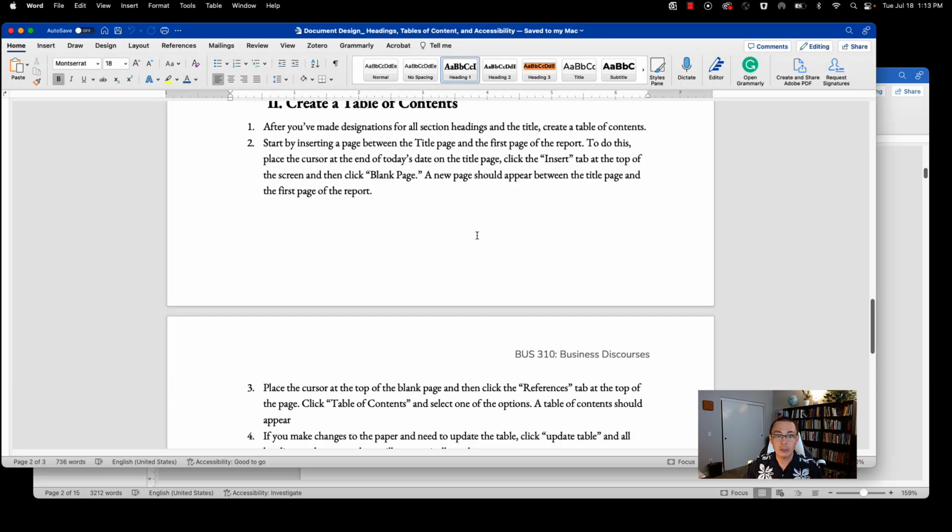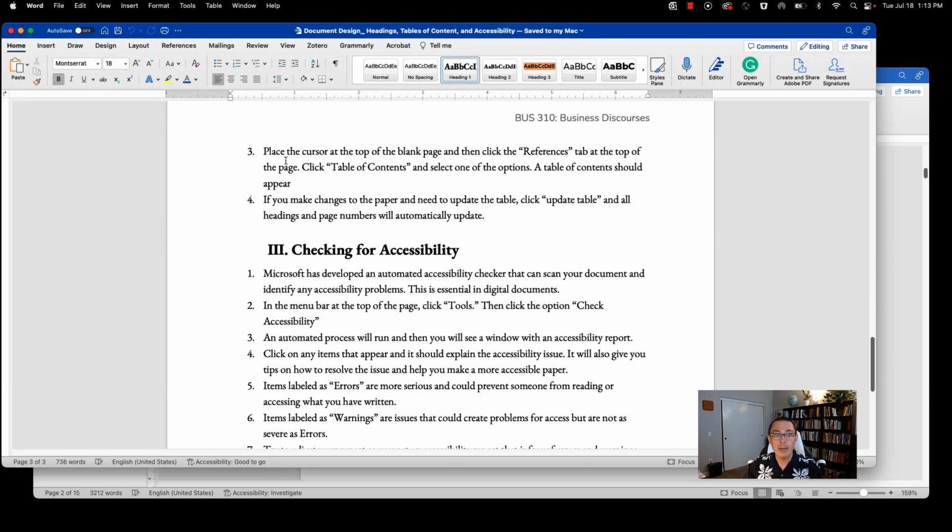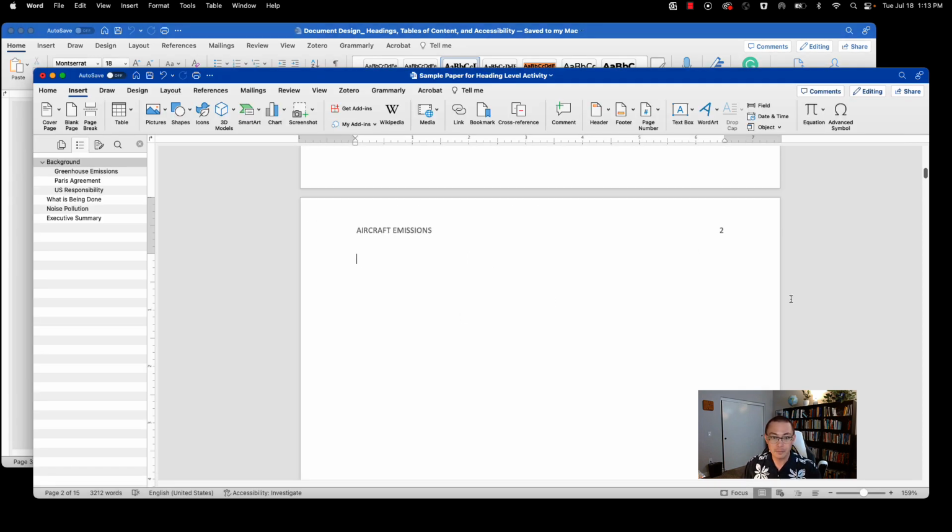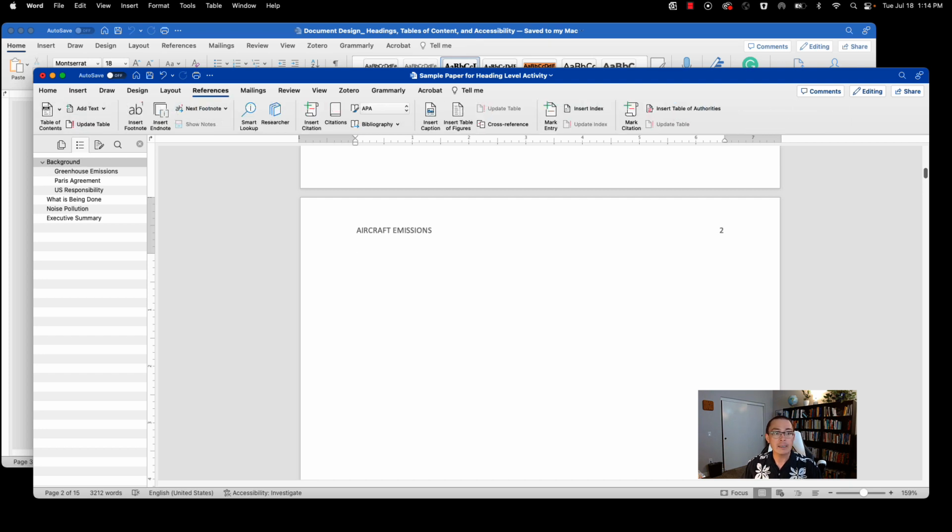So our next instruction here, number 3, place the cursor at the top of the blank page and then click references in order to get the table of contents. And then we can kind of work around with that. So I'm going to come here under references, and it's this icon here on my version of Word. It's on the top left section.